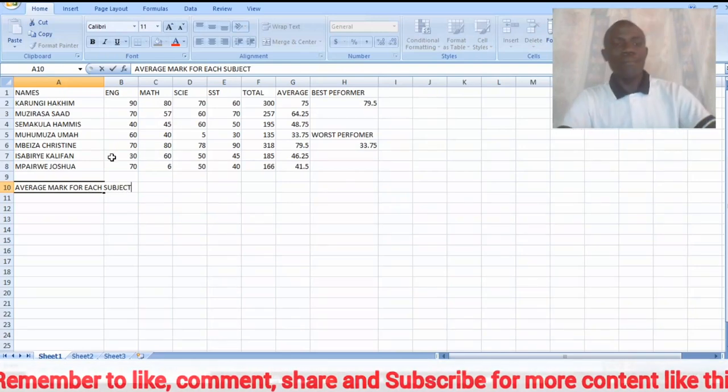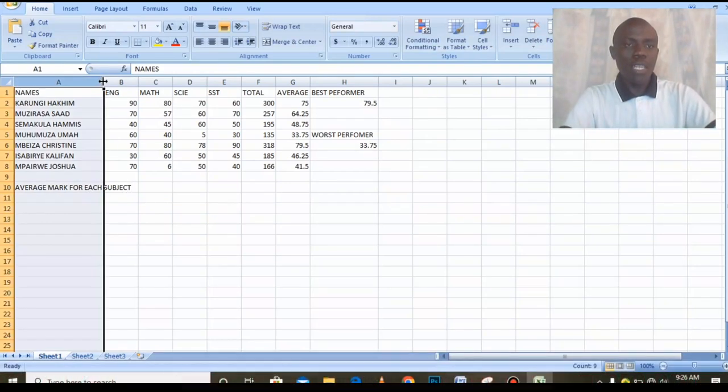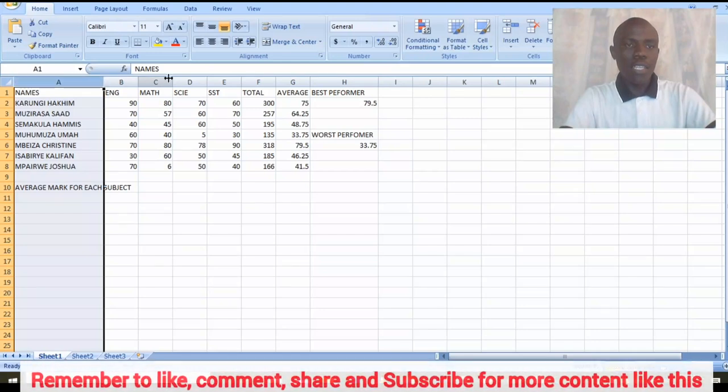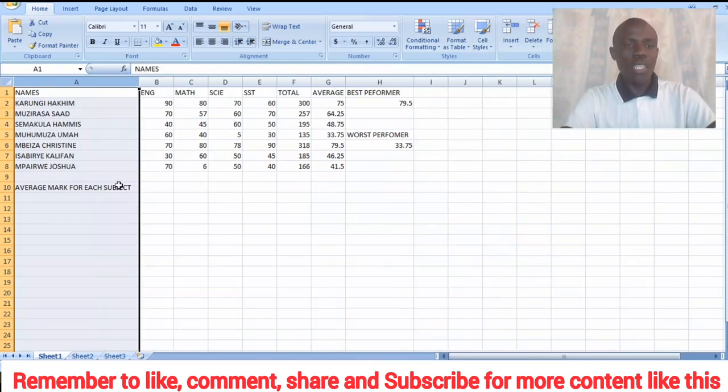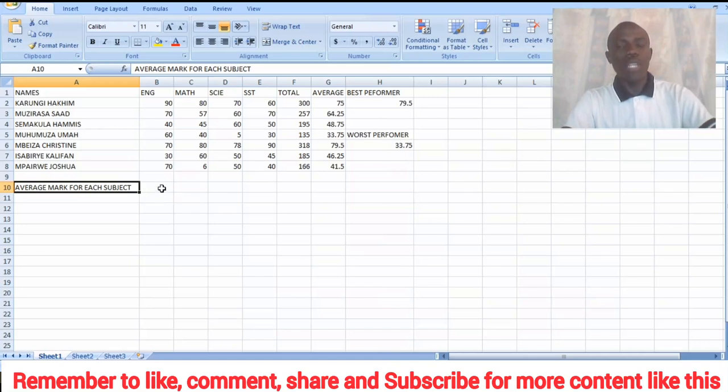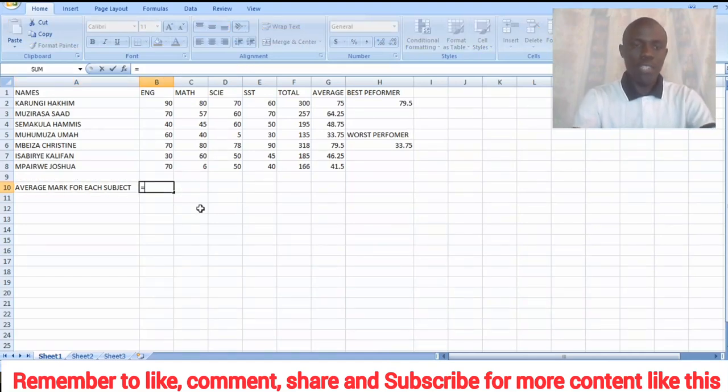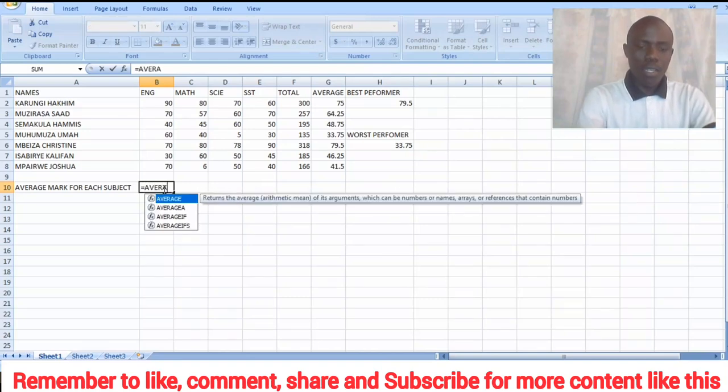So I said that we can extend this. Just click this drop down arrow, which means that I want to select the whole column. If I do this and click once, I will have selected the whole column. So if I bring my cursor here, I will increase it to make sure that the word subject fits into the column. So here I will say equal sign average.